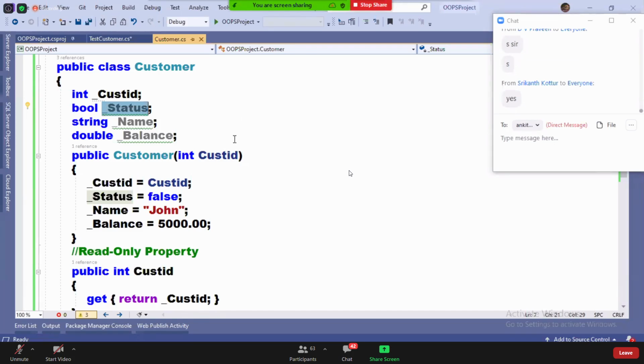For that, they'll maintain a status column. By default, the status value will be true. And whenever they want to inactivate the account, they will make it false. And remember, guys, when the account status is false, you cannot do any transactions on it.